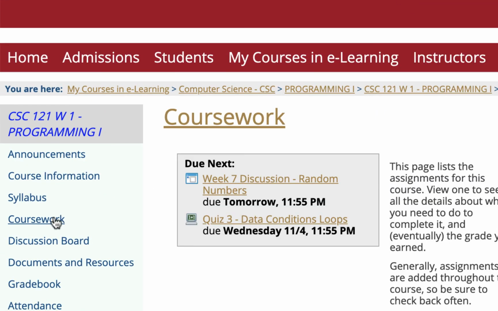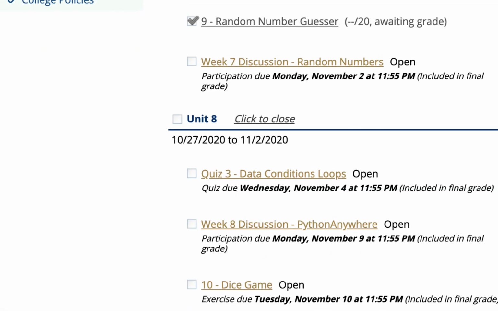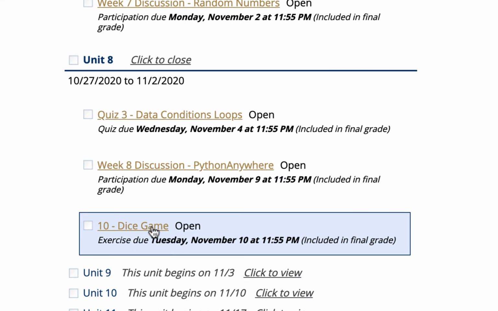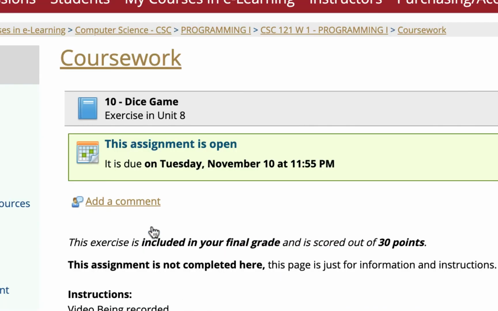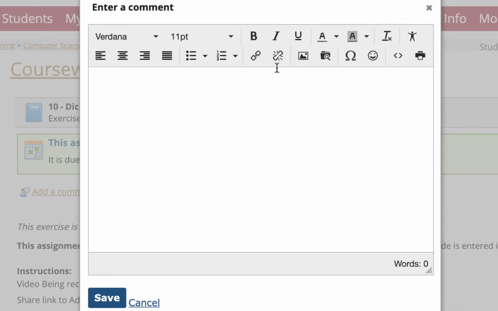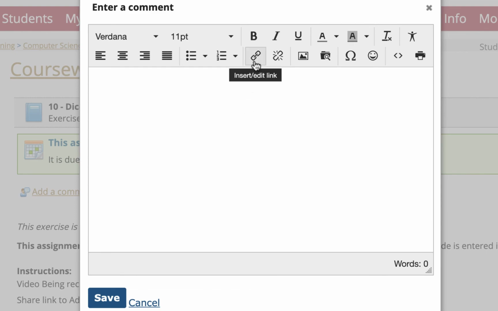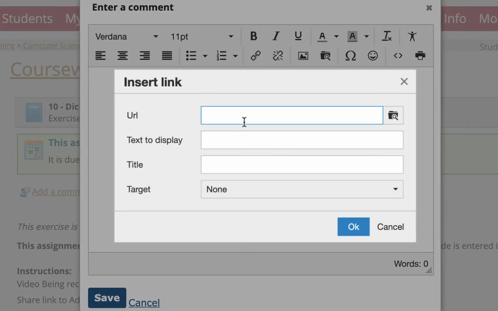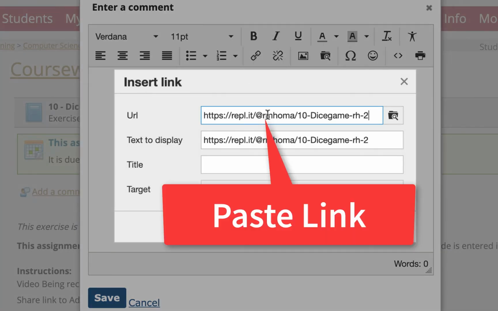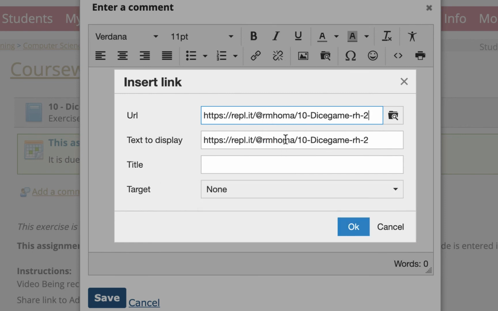And then you're going to go to coursework and go down to Unit 8. I put this in Unit 8. You're going to click on Dice Game and just add a comment. Now don't paste anything in here yet. Make sure that you click on Insert Link because this is going to be a link. Make sure you paste the link here and it's going to have your username in there. And then make sure you change this to New Window so that when I click on it, it opens a tab in a new window.